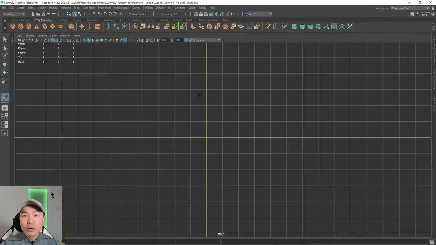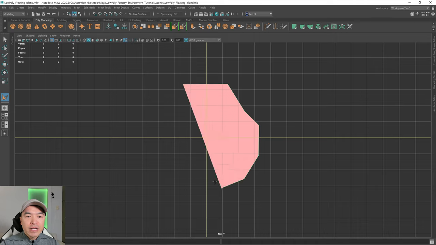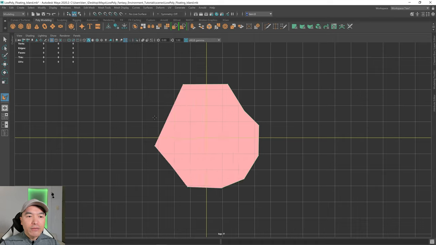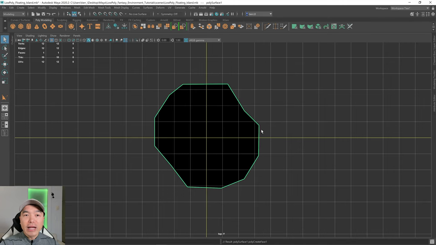And how this tool works is you click on the viewport to lay down a point and you can keep clicking. By the time you get to 3 points, it'll make a polygon. But what we're going to do is keep clicking on the surface and draw out the top of our floating island. When you're done, press Q or Enter.